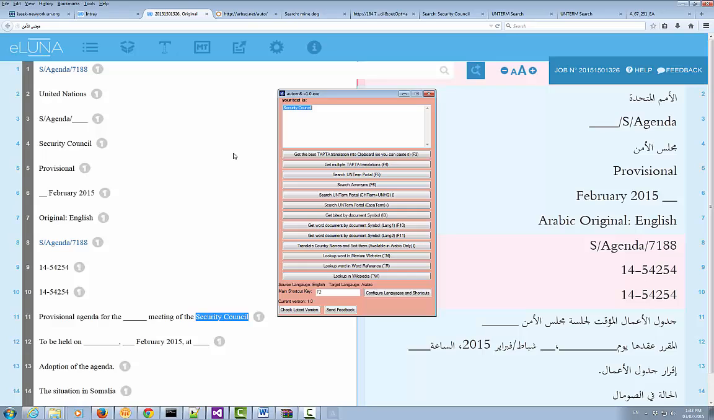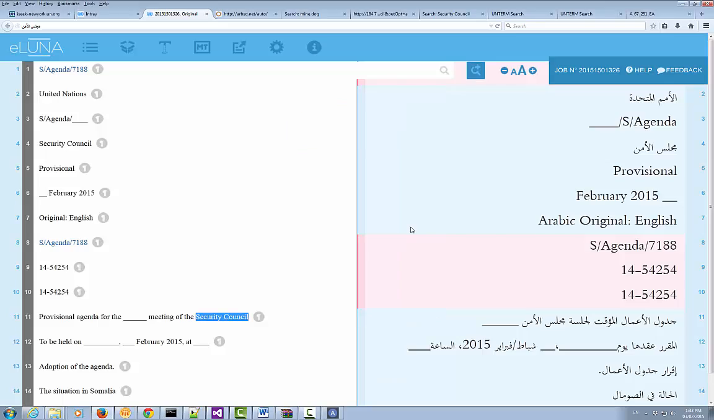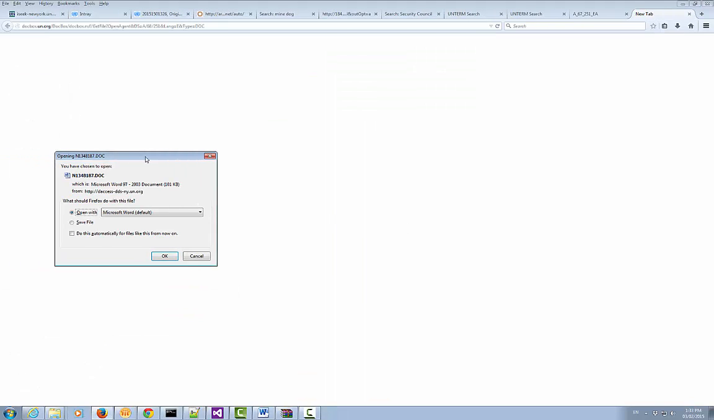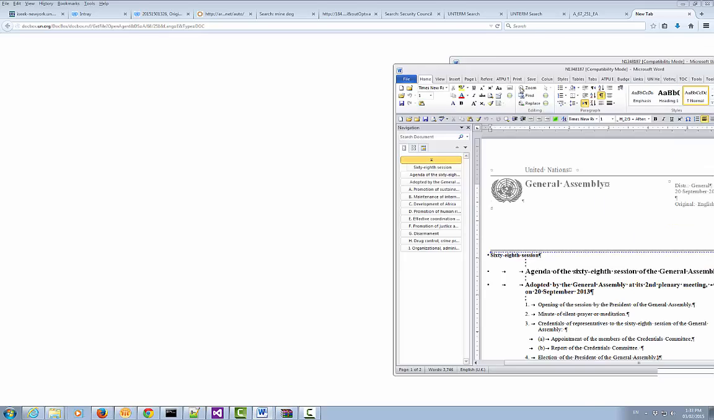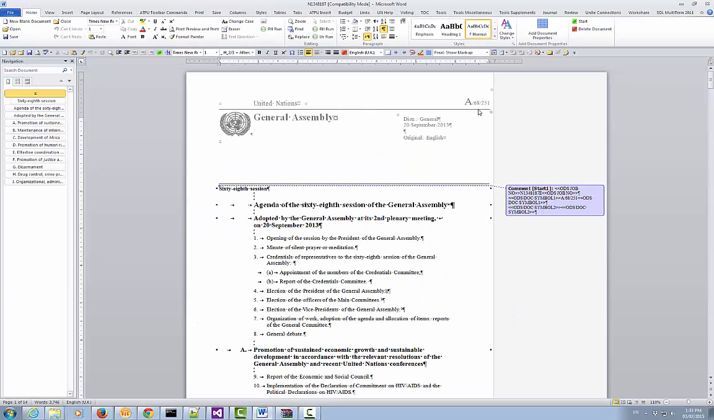You can also get the Microsoft Word document for this file by clicking this "get Word document" symbol, language 1, which is the first language, the source language, which is English. It gives you the option to open it or save it. So you can open it, and it's here. It gives you the file automatically in Word.